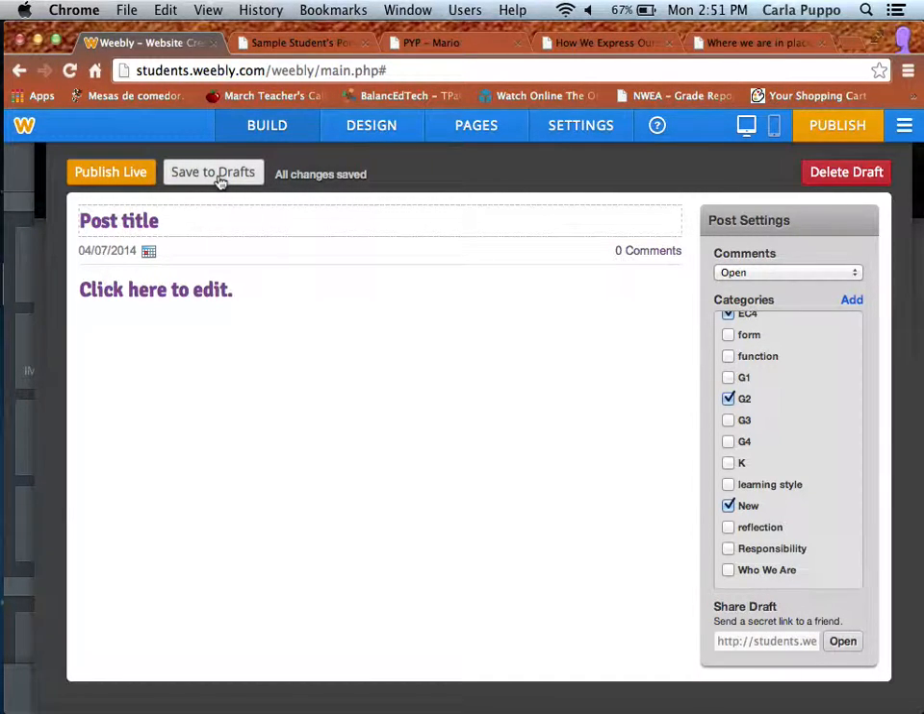And maybe this is where the moms could come in handy, because if the moms could help create the categories with perfect spelling, that's there already for everyone in each kid's site. Then kids just check: this is related to grade 2, new learning, and reflection. I see the share draft option, send a secret link to a friend.